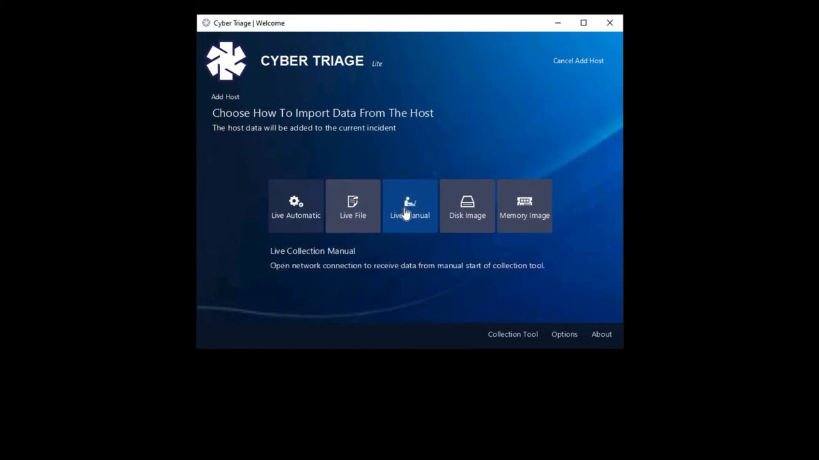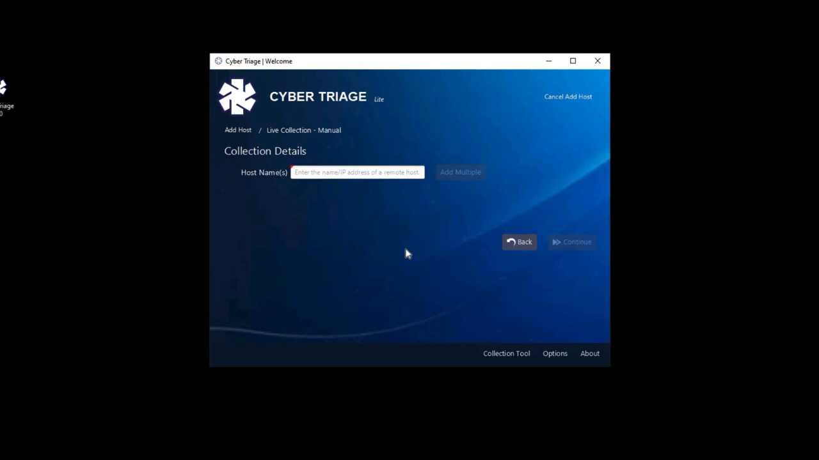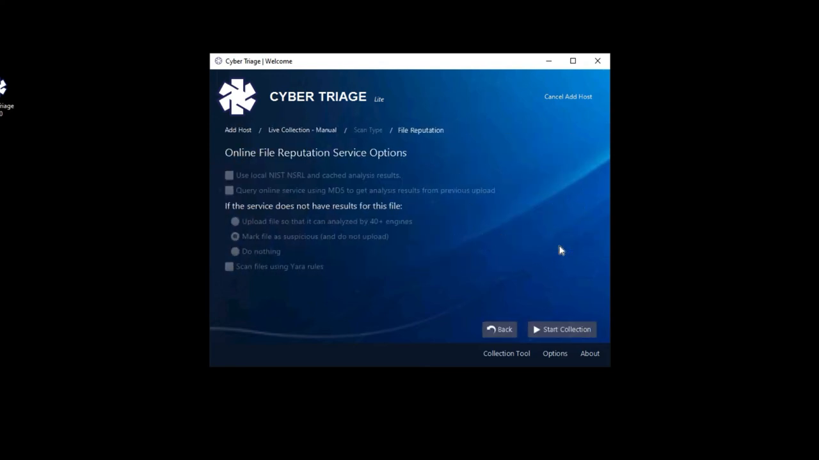You'll then be shown the options for adding data into Cyber Triage. We're going to use Live Manual. Other videos cover the other methods. You'll be prompted for the host name that will be initiating the connection. It will then give you a panel about choosing malware scanning features, which are not enabled in the Lite version. In the paid version, you can use 40+ malware scanning engines to get a broad coverage of opinions about if files are good or bad.